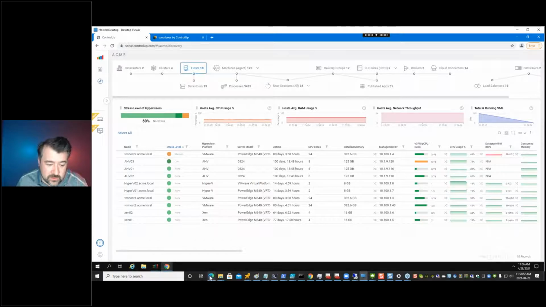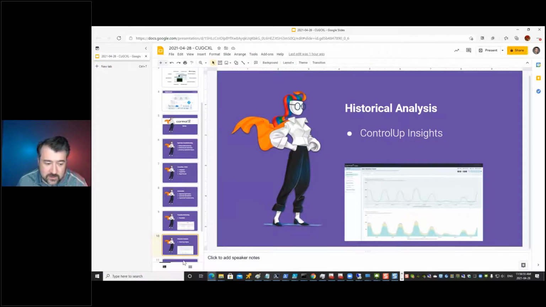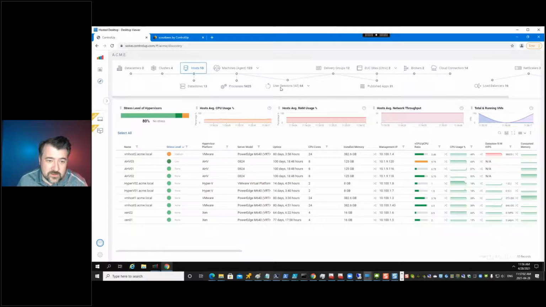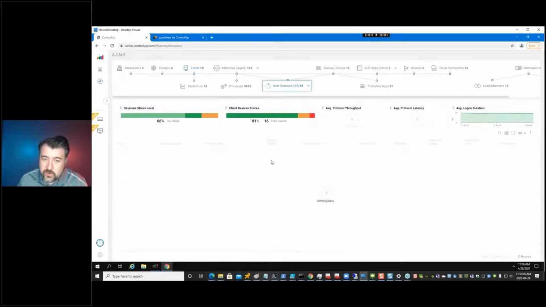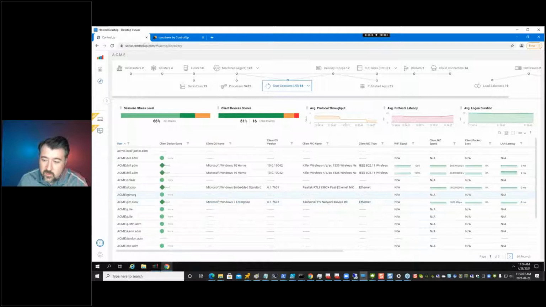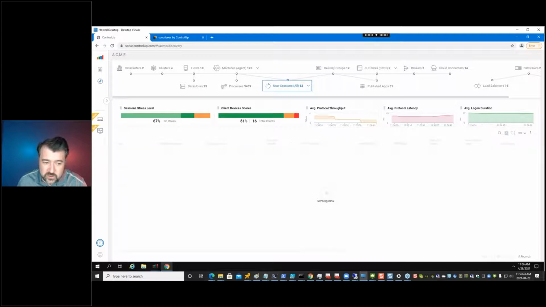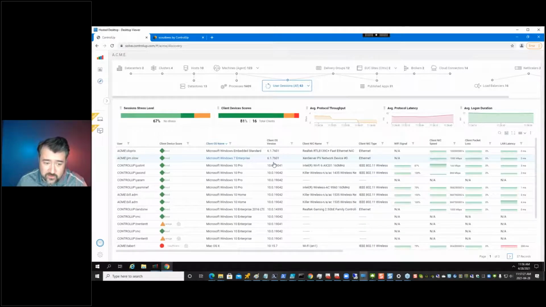And what I want to show just really quickly, if I switch back to my presentation, I just had a super secret slide here, just to give you a sneak peek at a new feature we're offering called Remote DX. What this offers is that if I click on the user sessions here, we are going to be offering a way to actually measure the performance of your home network through ControlUp, through a Citrix virtual channel. So we're going to pull some metrics from the home network where your home users are working from, and we'll actually be able to show the performance of all those devices.